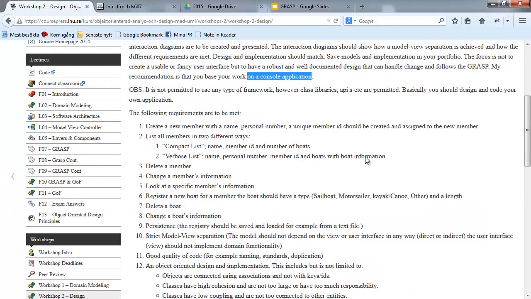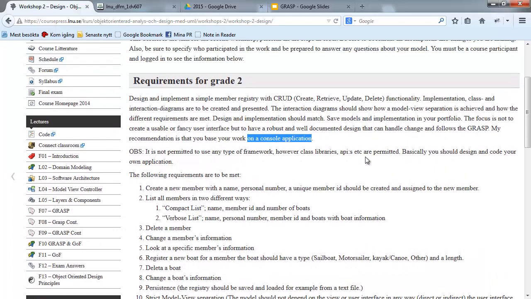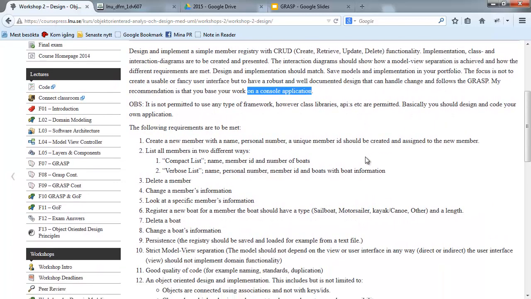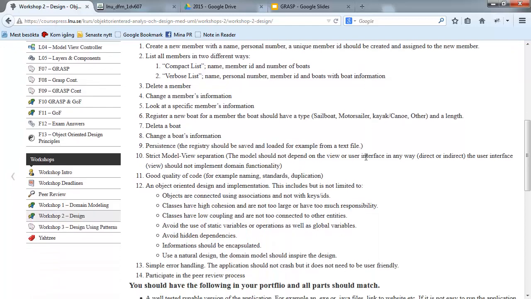This workshop is, of course, also easier for me to fail, because, well, the application is not working. Okay, you failed. The diagrams and the code do not correspond. Well, you failed. And you failed on some quality aspect, for example, you used static variables or operations or global variables. Well, you failed. So this is a much easier way of examination and actually knowing whether you have passed or not.